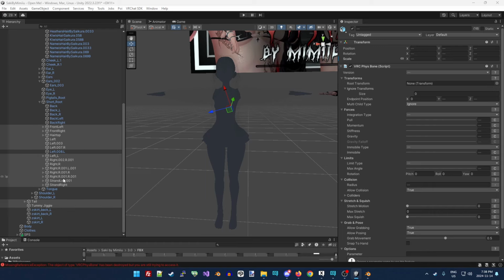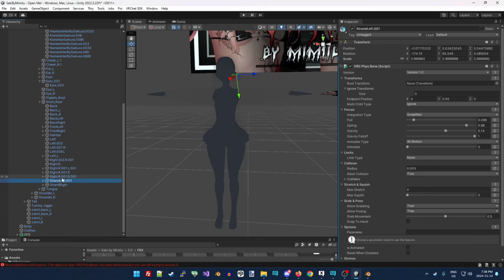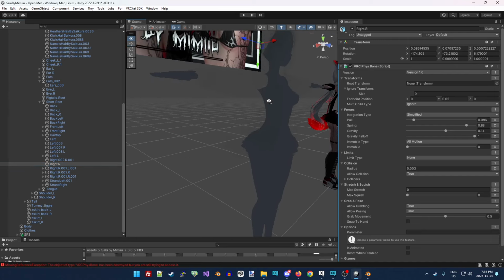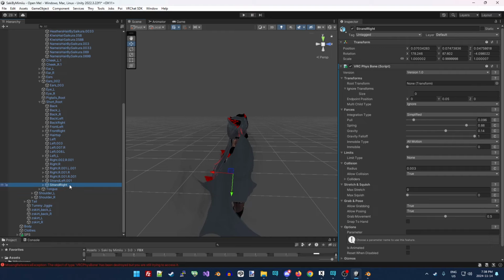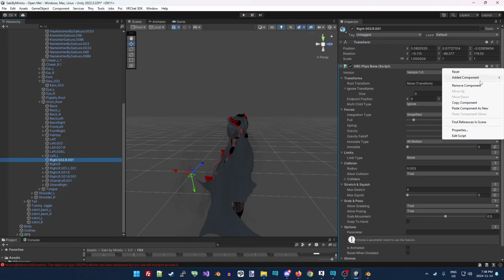Strand left, right. So strand left, strand right. Right. So which is more in the front? So that's right, strand right. So that's more in the front. So right. So these are in the back.